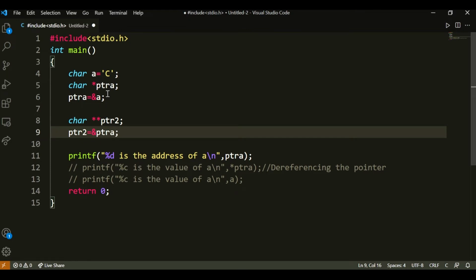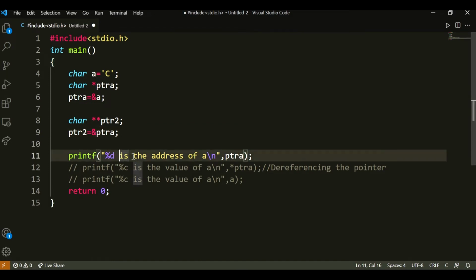PTRA. Very good. What is PTR2 now having? PTR2 is now having the address of PTRA. Very good. So let's make the changes in the printf statement. We are done with our code now.